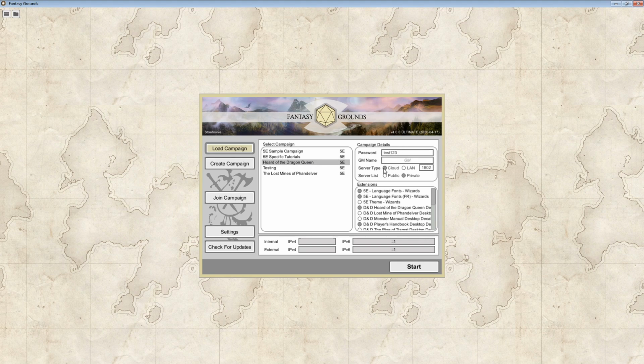Now, I've gone ahead and I've left this as the cloud option. And I'm intentionally doing that so that I can show a player how they actually go through and connect, but that won't be part of this video. That'll be part of another video. And this is the password that that particular player is going to have to enter in order to actually connect to it. And I've chosen a private one just so that I don't get interrupted while I'm going through the process of executing this tutorial.